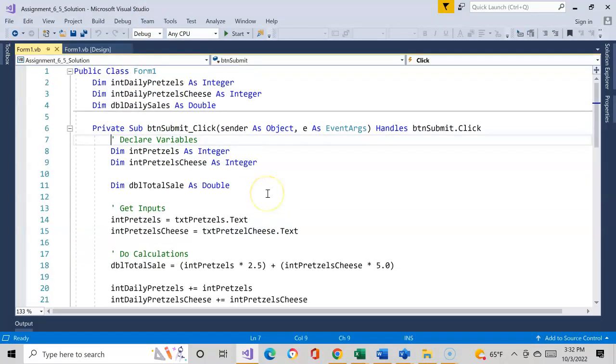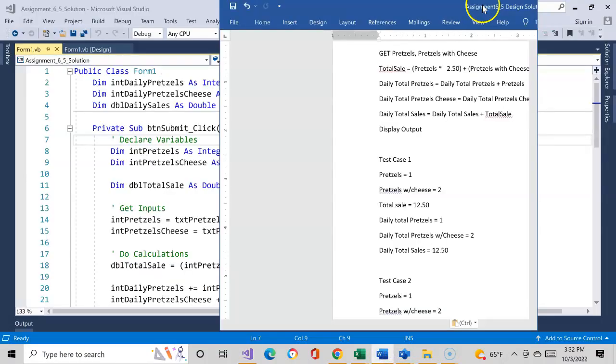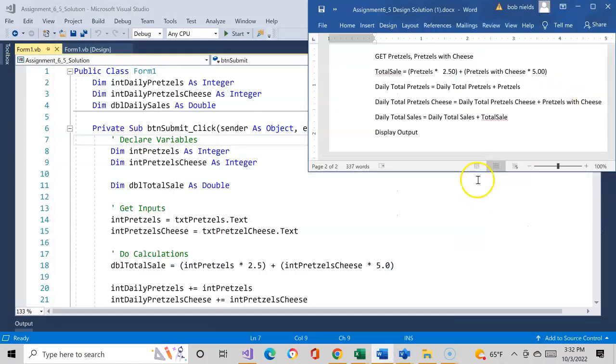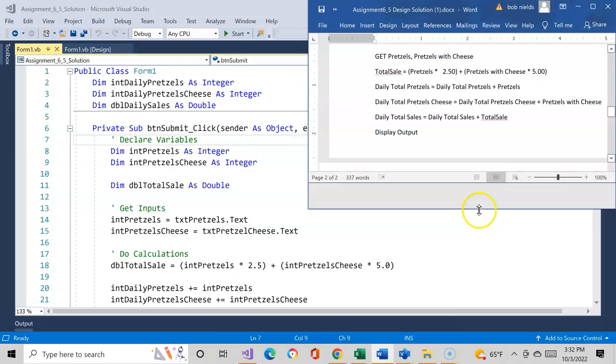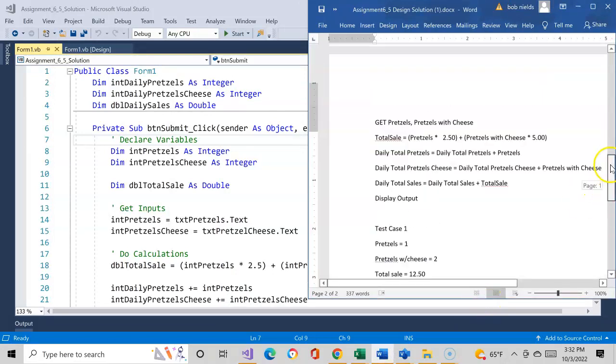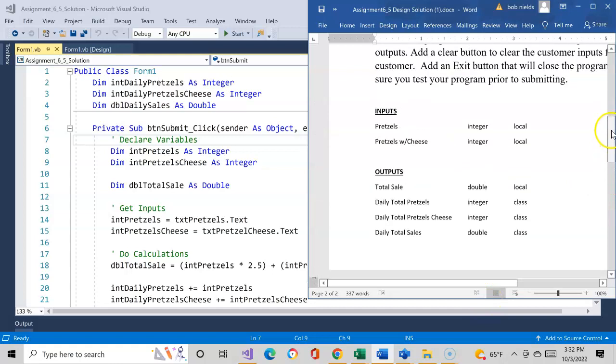So the code in this case, I'm going to bring this back over for a second, put it over here so we can see this a little bit. So once again, my inputs are right here, and these are declared as local variables. My total output is a local variable, but then my daily totals, these 3 right here, would be declared as a class level variable.